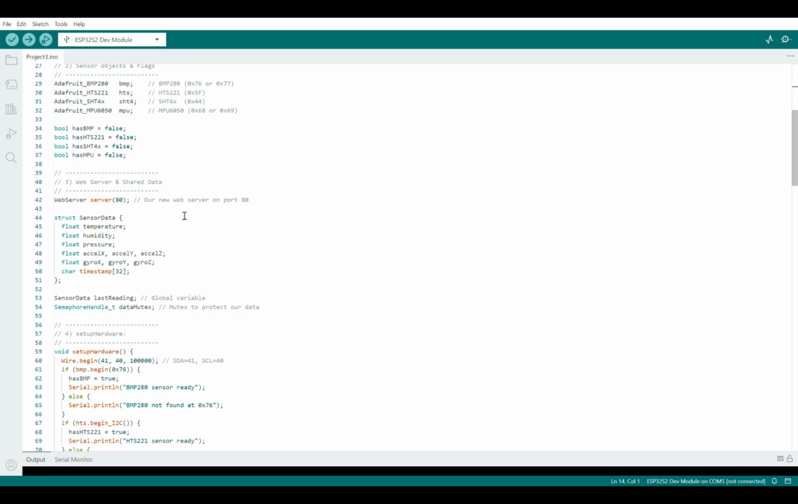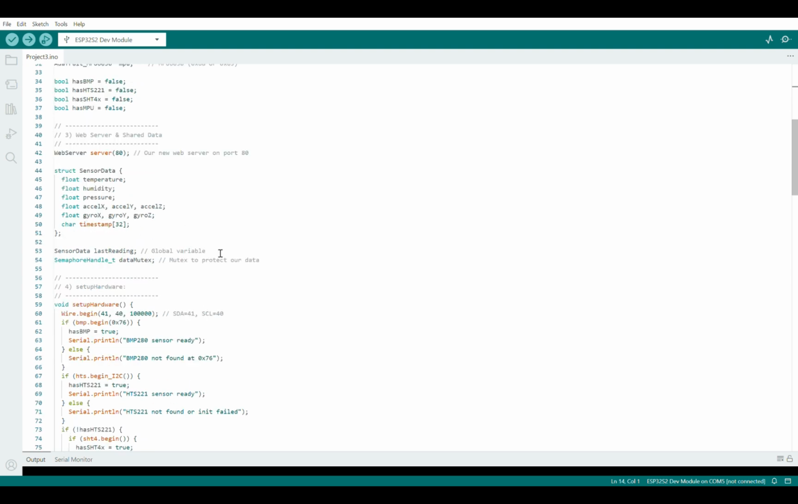We created a structure called sensor data that stores all the values we will read, including temperature, humidity, pressure, accelerometer, and a timestamp. We also created a mutex to protect this shared data because both the web server and sensor reading task use it.